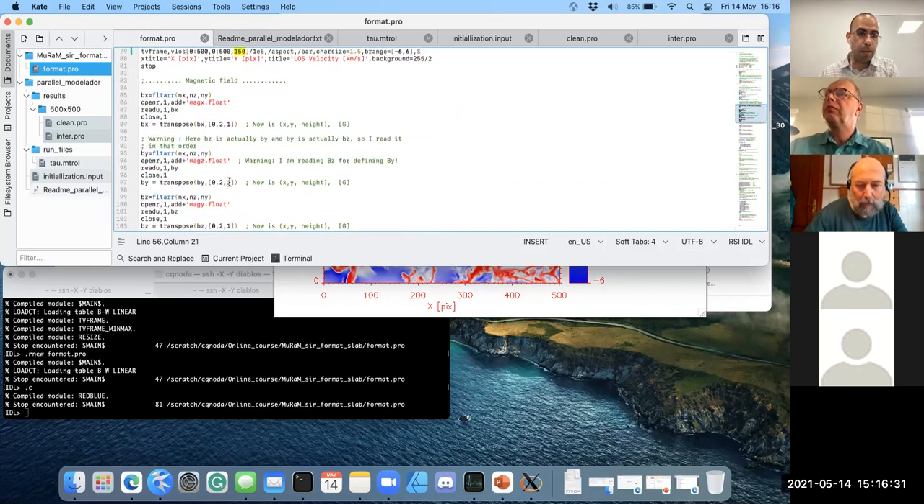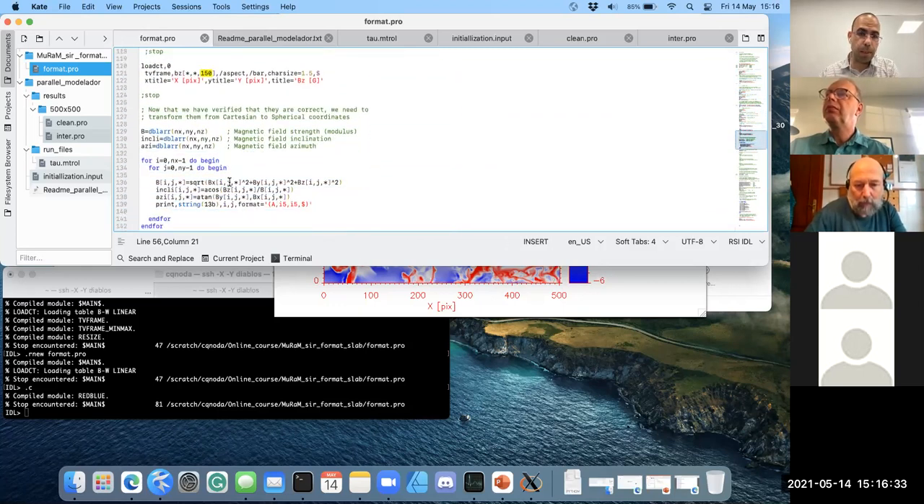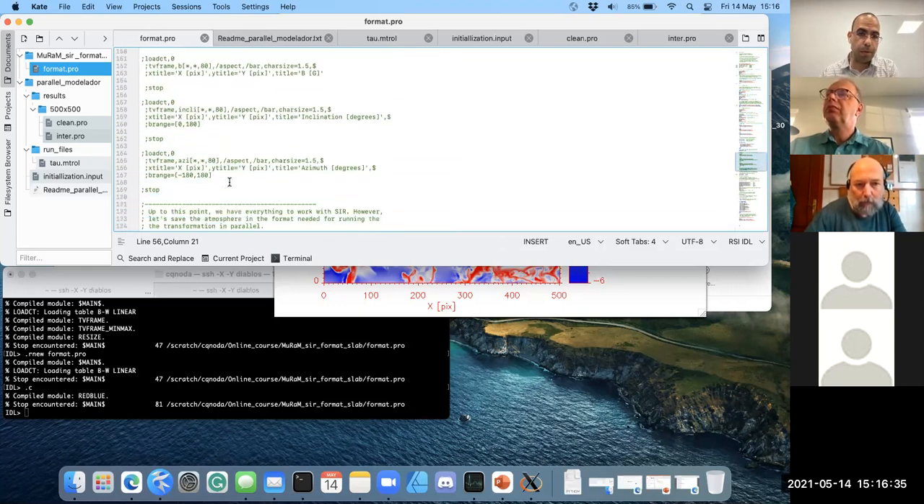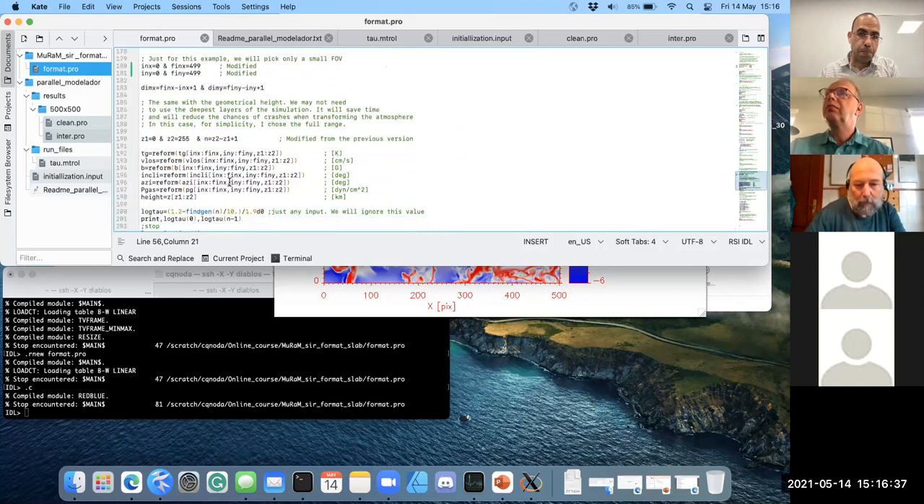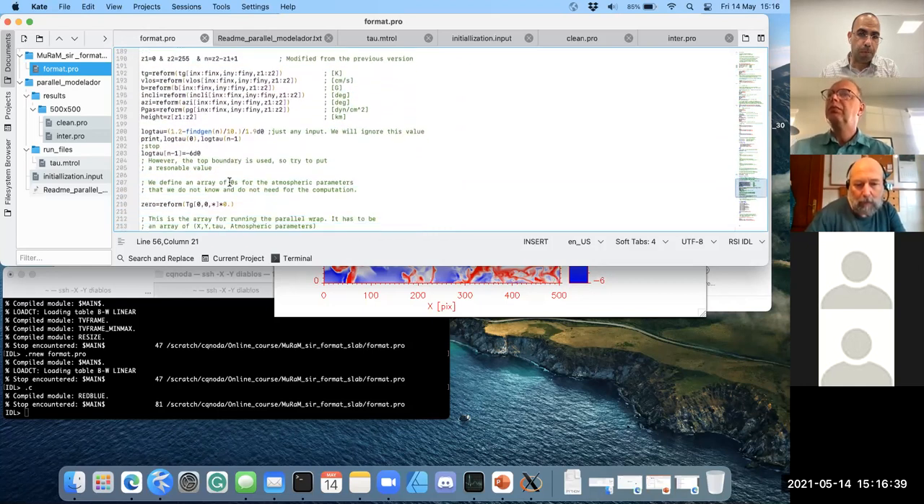And then the rest is the same as in the previous class. I think here we define the optical depth. Remember that it will be recomputed, but the top value will be kept. So just try to have a reasonable value here.